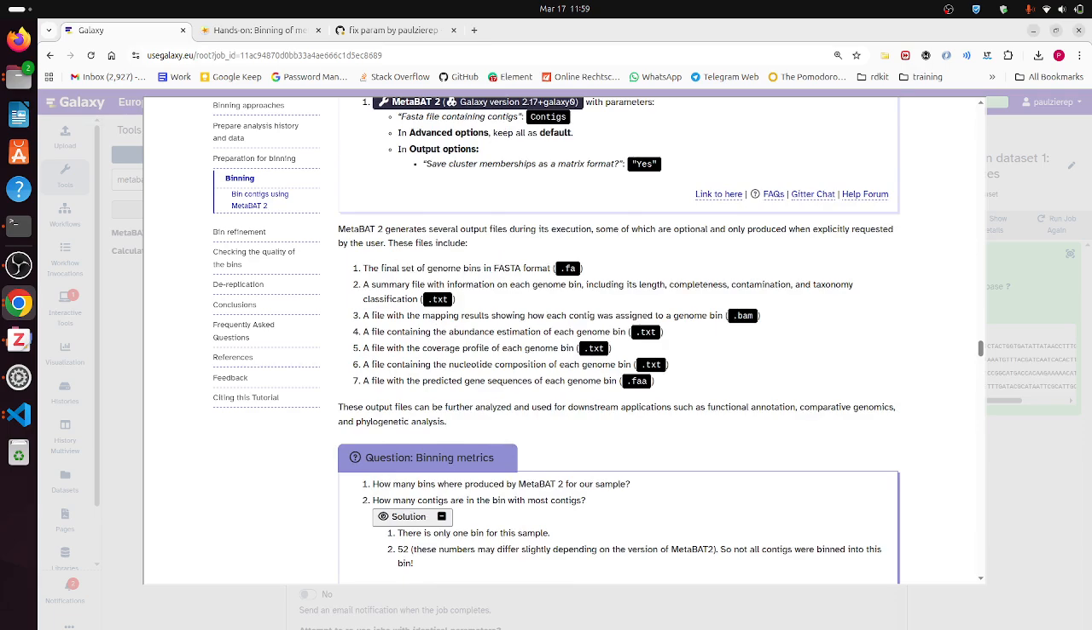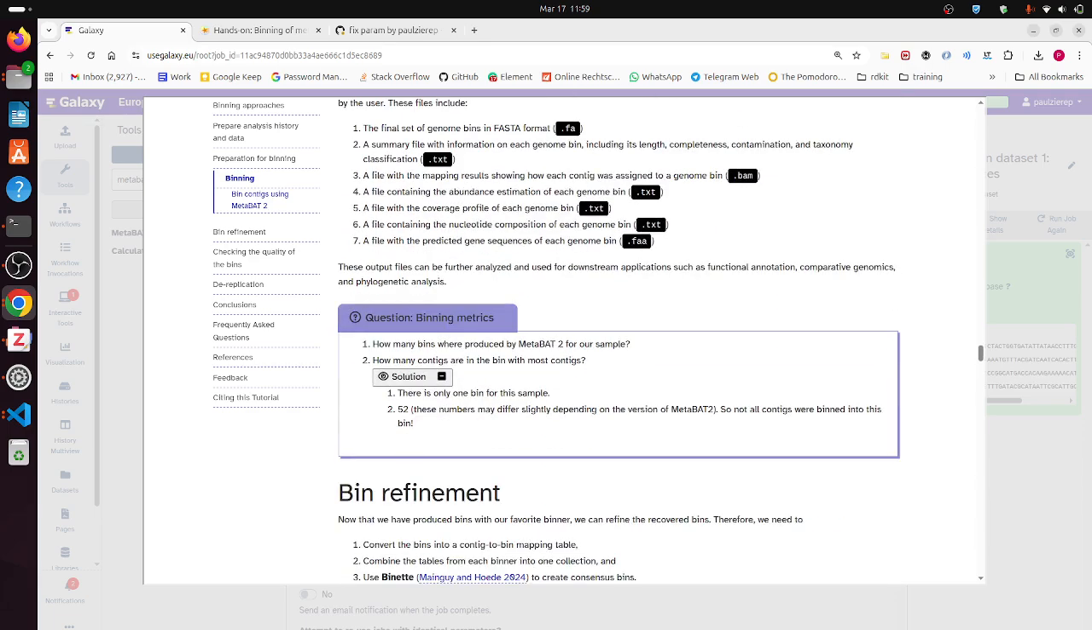The question was how many bins were produced by MetaBAT for our sample. There's only one bin, this is still correct. How many contigs are in the bin? It says 52 in our training. I think the MetaBAT version was updated since the last training.